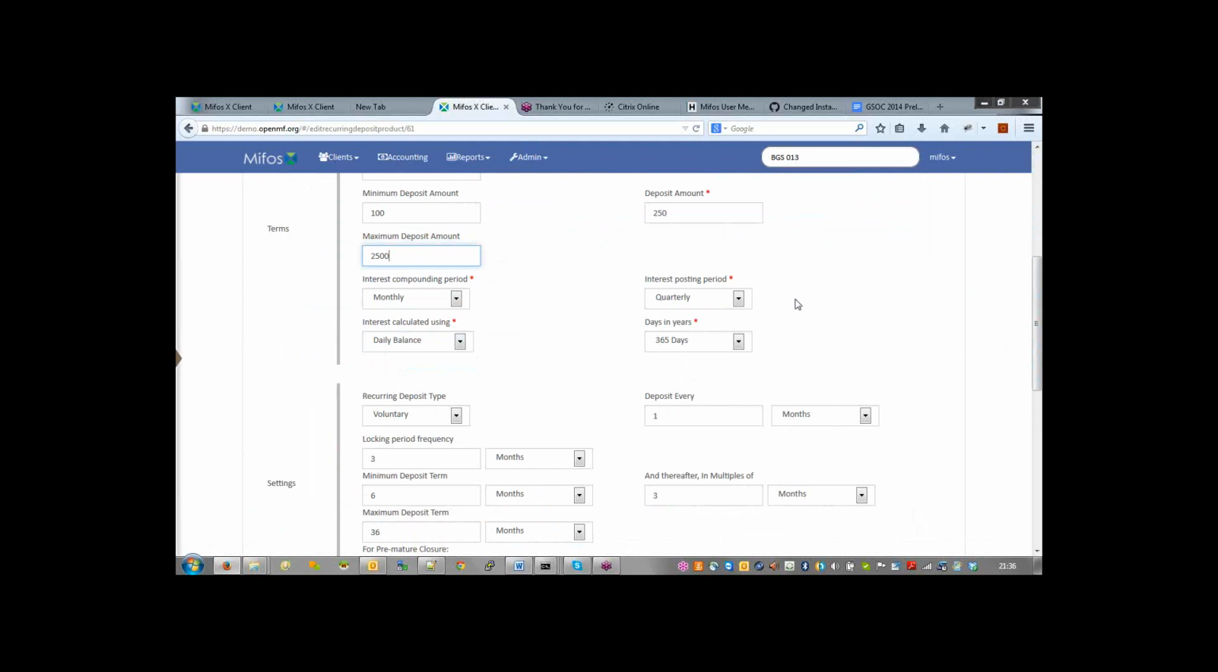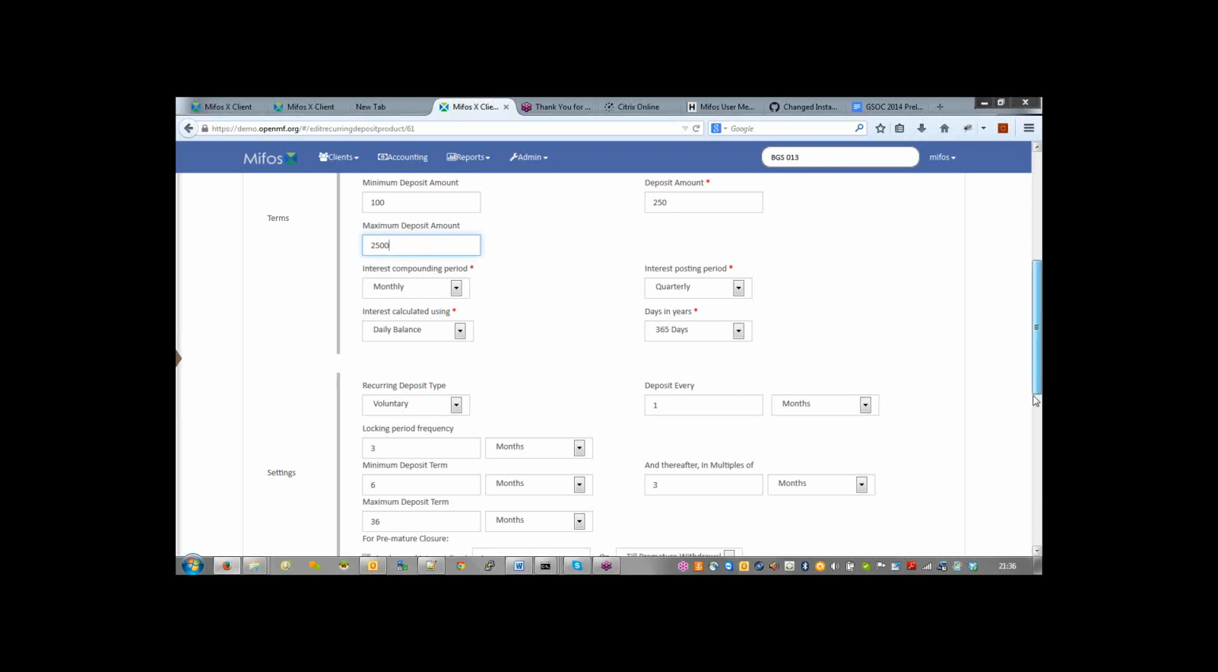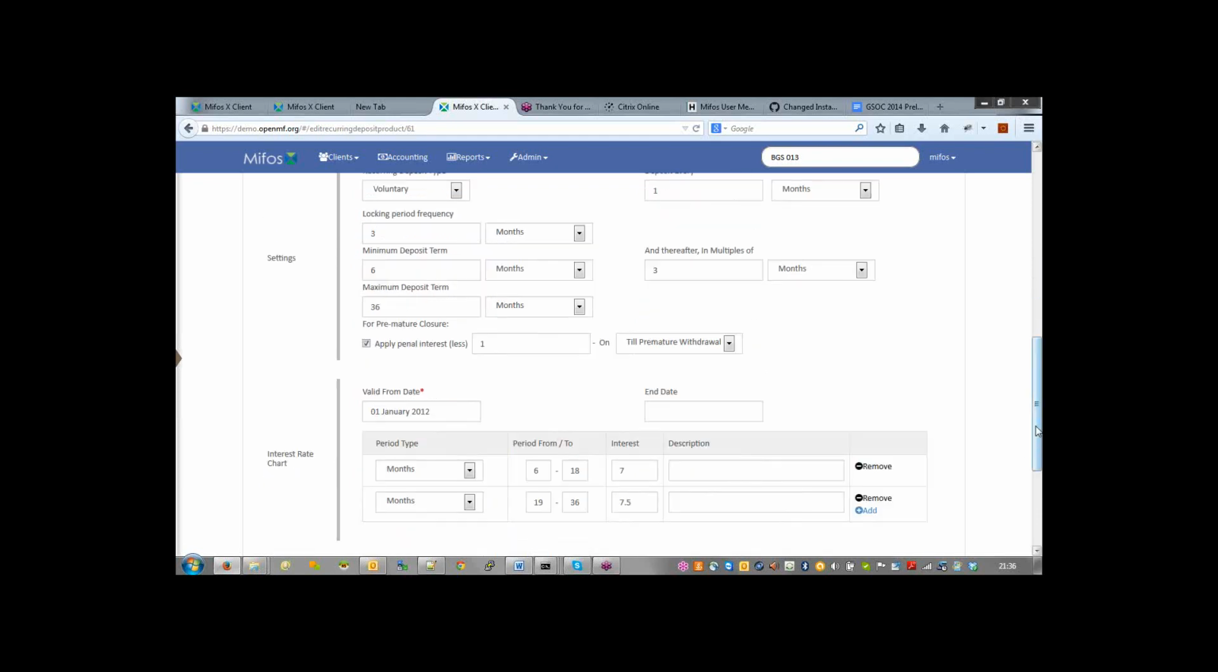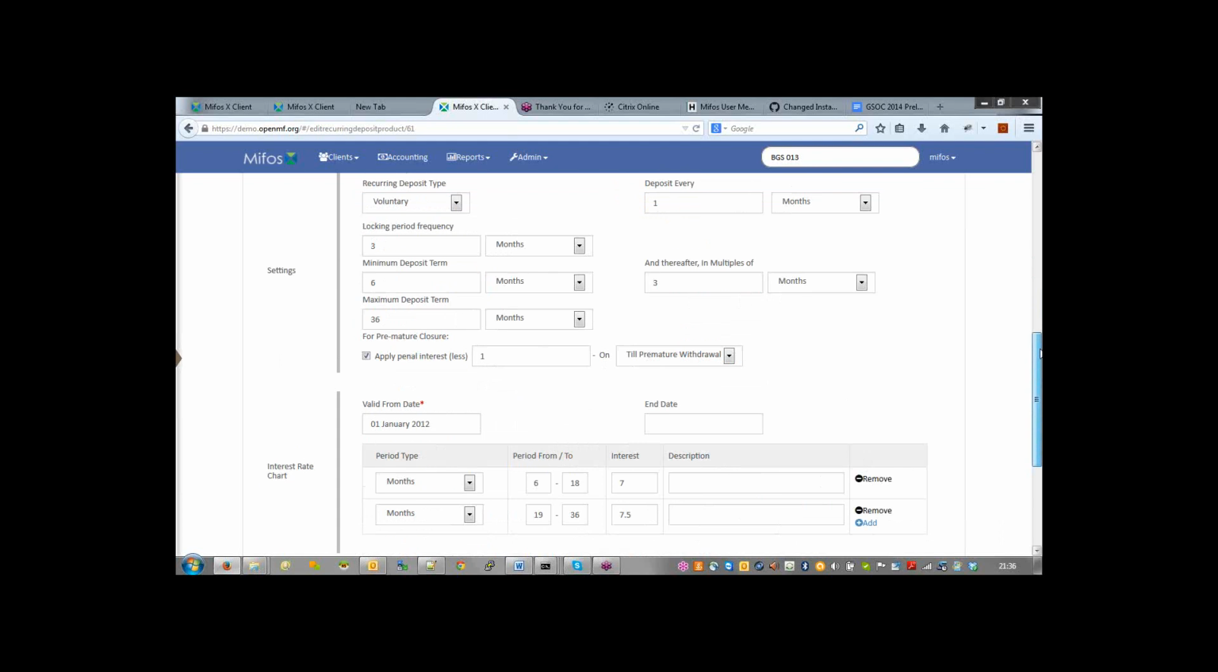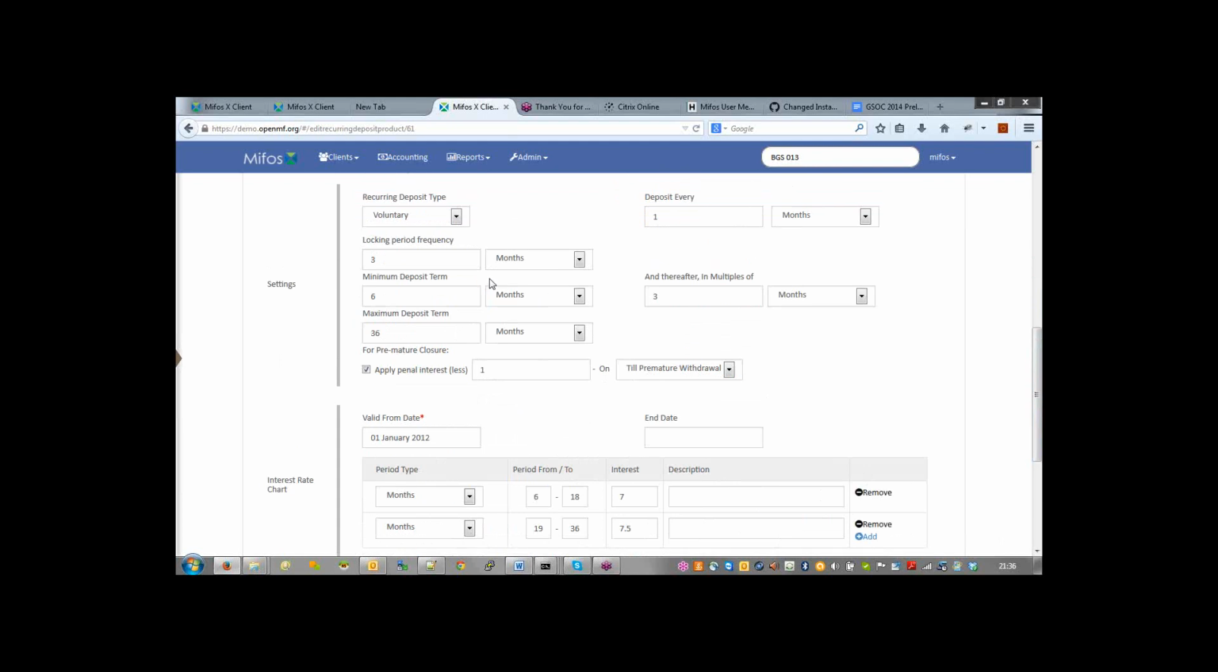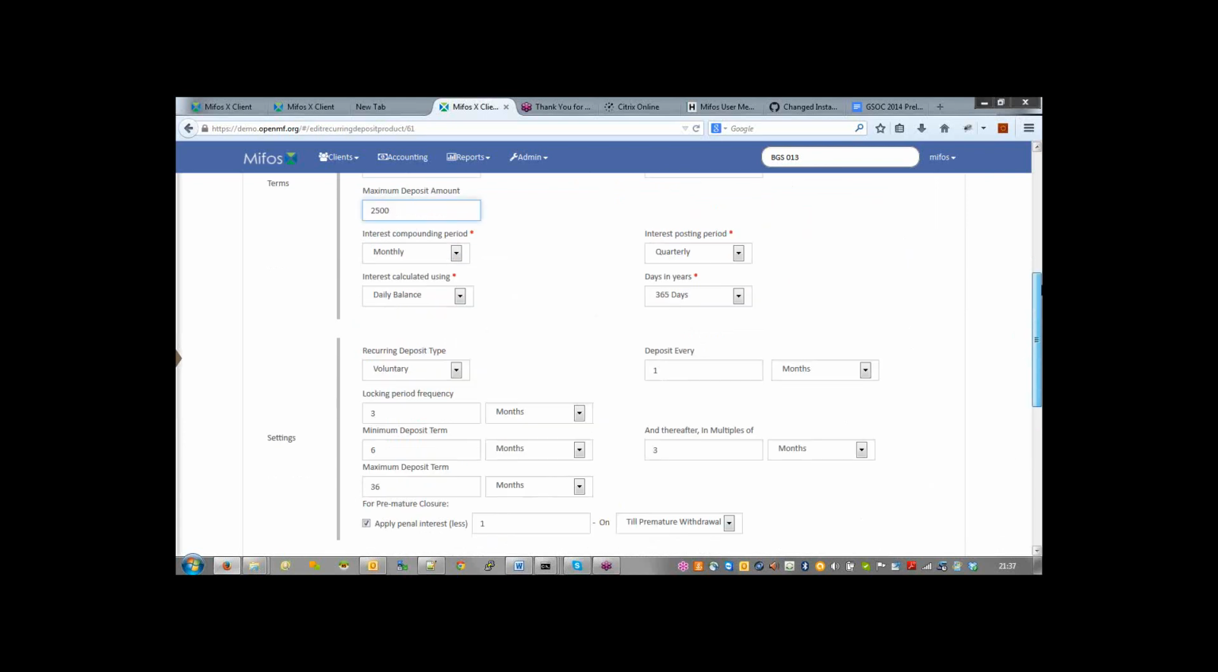I can define the interest posting and compounding period, etc., which is applicable for both recurring and fixed deposits. The interest rate chart is very similar to what we saw in the fixed deposit, also specifying the period, whether it is 1 year, 15 months, 18 months, 36 months, etc. And the frequency of deposits, whether it's a voluntary or mandatory kind of recurring deposit.